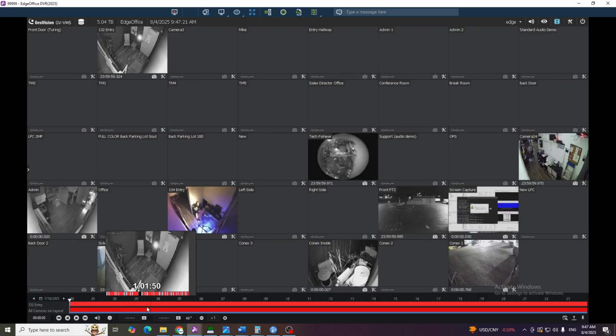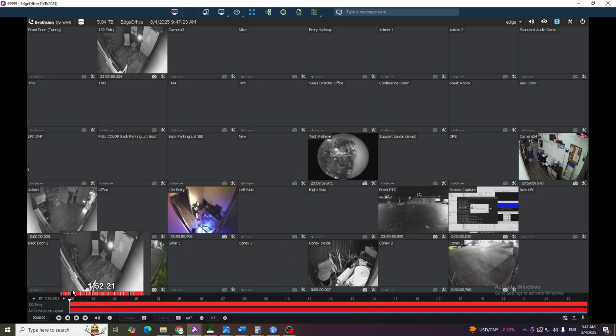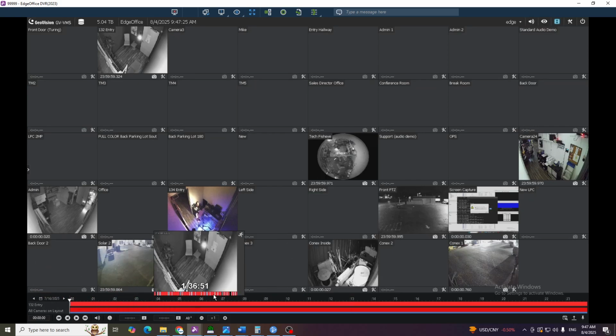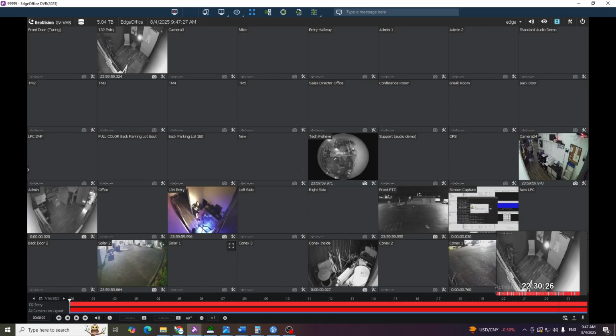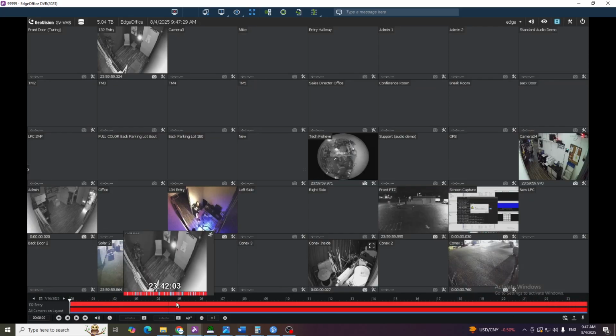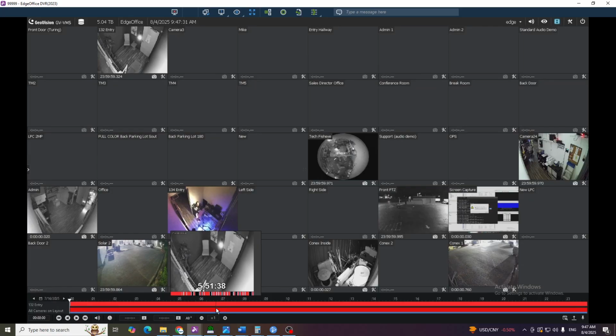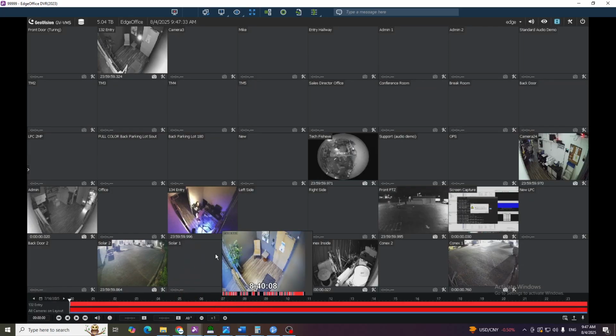Down here at the bottom, you have these red bars, and then you have these numbers, which are your time increments. Go from 0 to 24 hours, and the red bar kind of gives you an idea of when there was motion on that camera. The cameras are only going to record when something's moving in front of them, not all the time, so it doesn't fill up the hard drive with nonsense.